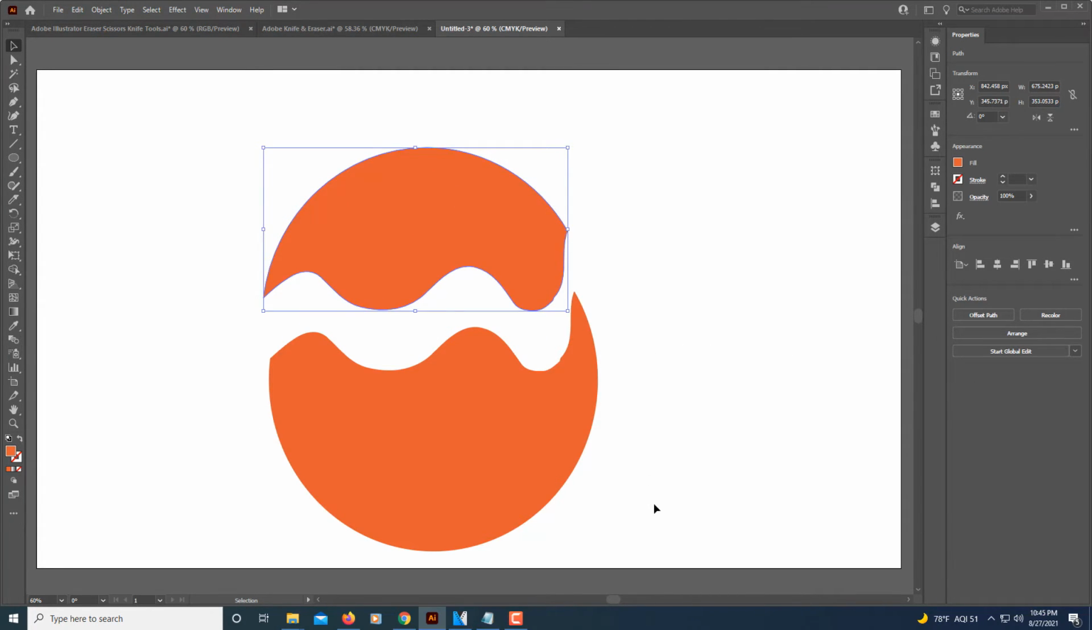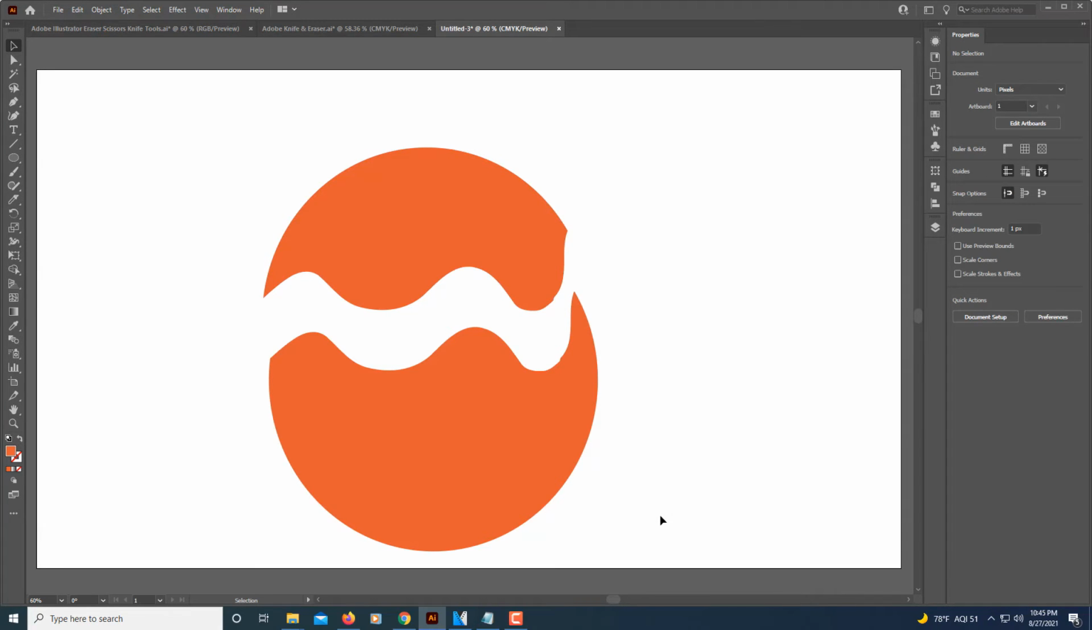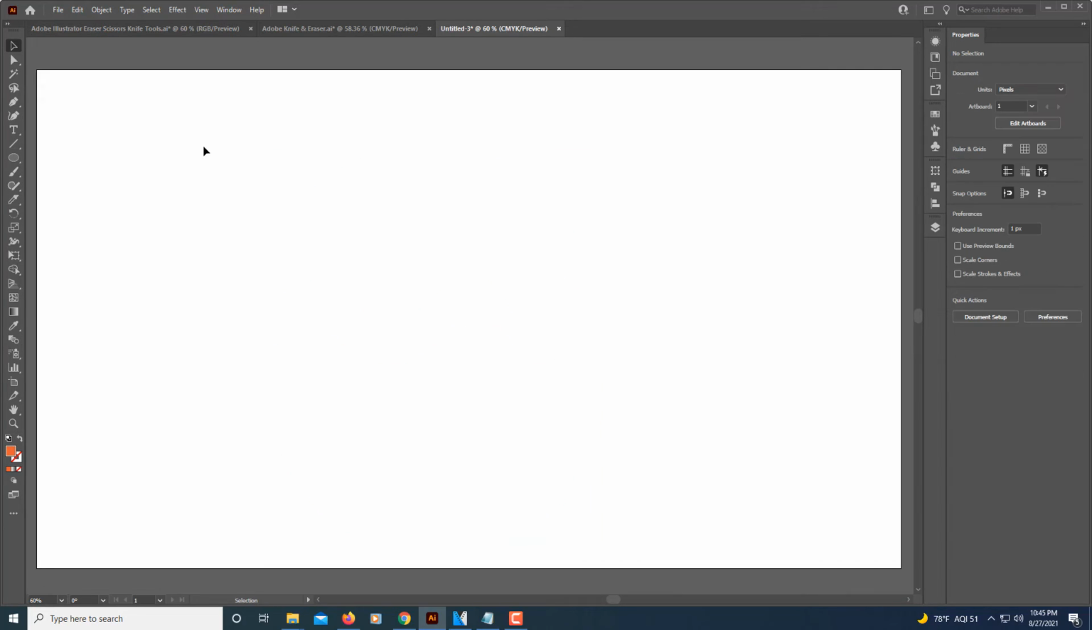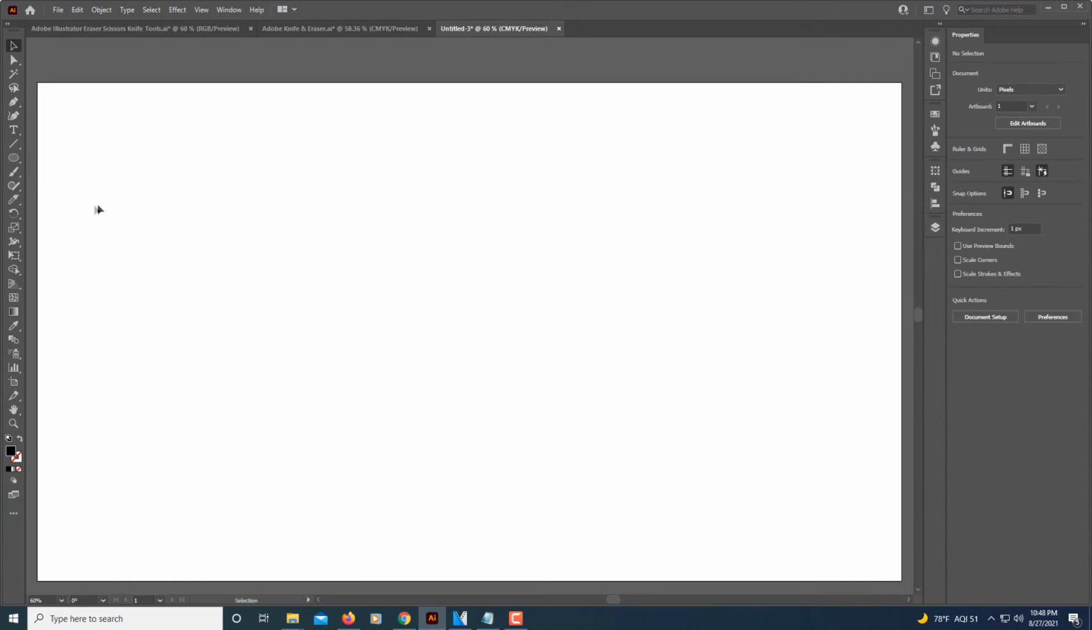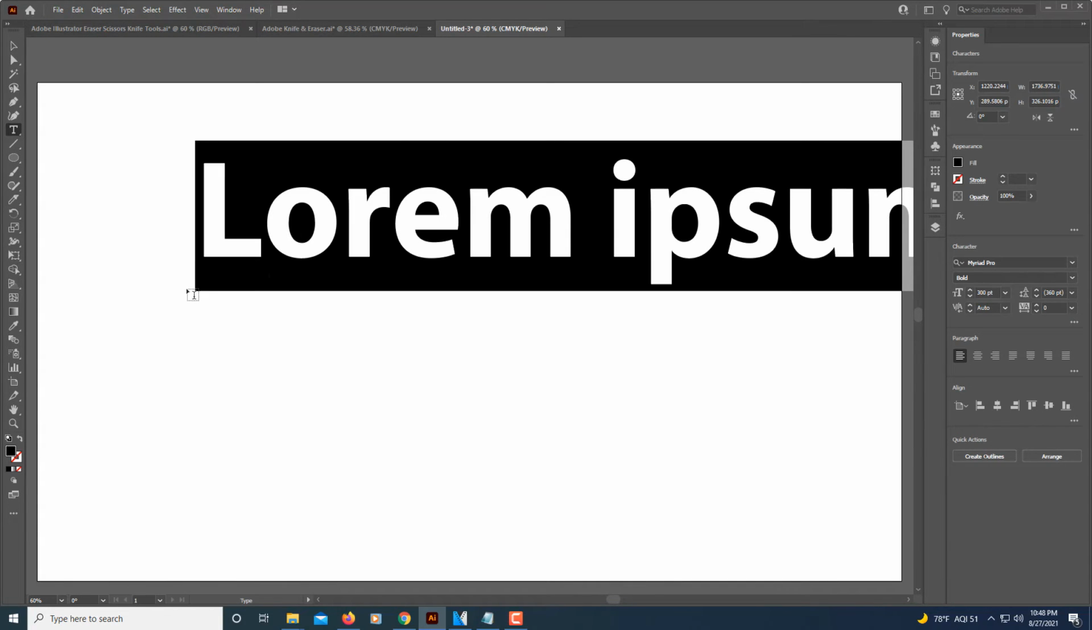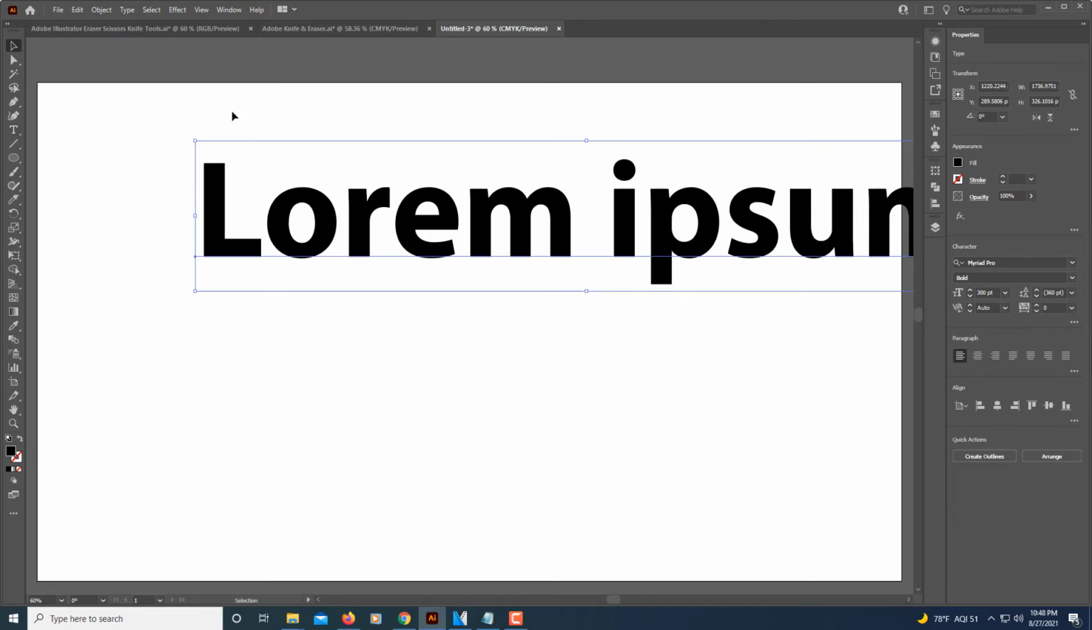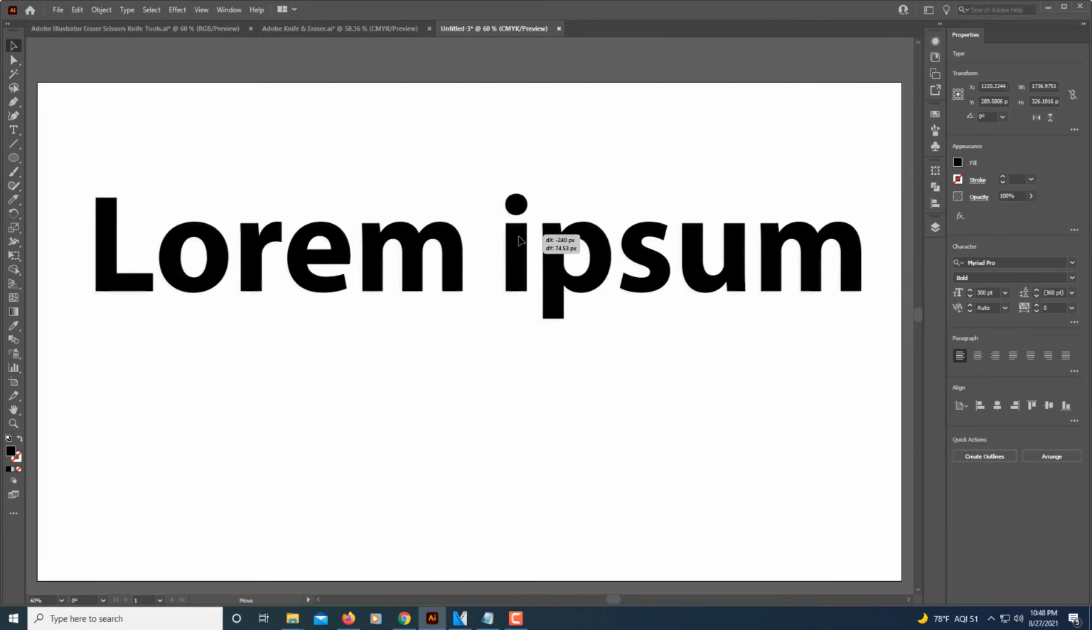You can even do this with text. It just simply divides your path. It divides your object. Let me bring up some text here. The way that you use your knife tool to divide text, I'm going to put some text up here on my screen. I'm just going to go with the normal Lorem Ipsum text.